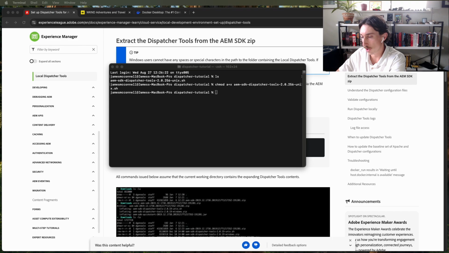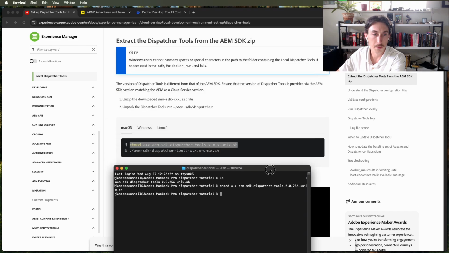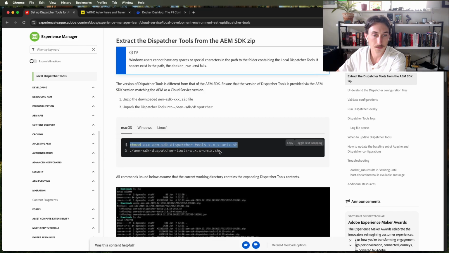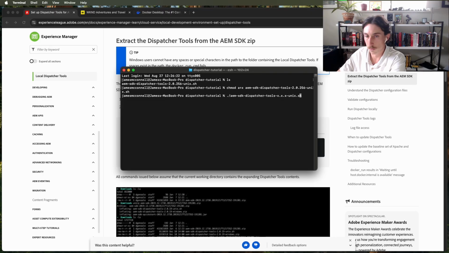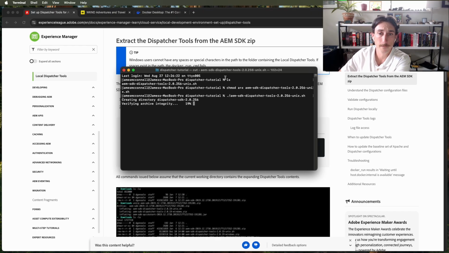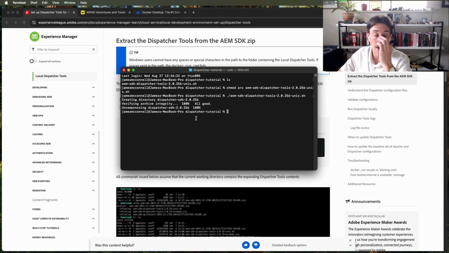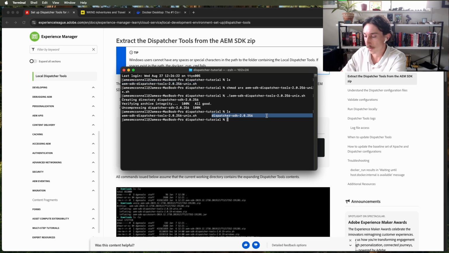The next command that we're going to run straight from Adobe is this right here. Copy that. Grab our terminal, paste this, and once again, we need to change the version. 2.0.256. Now you're going to see some output. That's good. Go ahead and list out what we have. We previously had just the shell file here. Now we actually have this folder. So let's change directories into that folder and see what it contains.